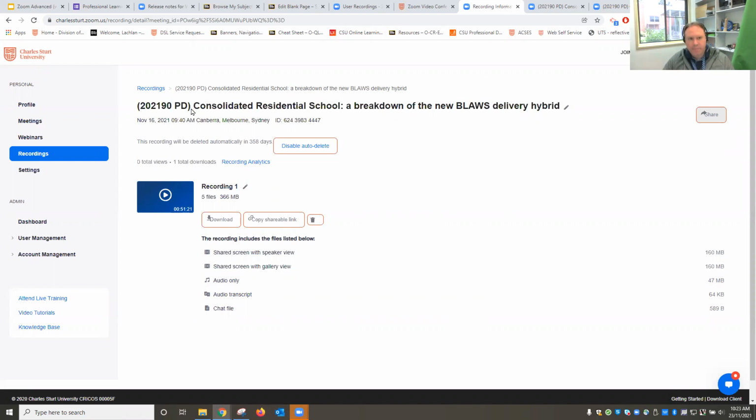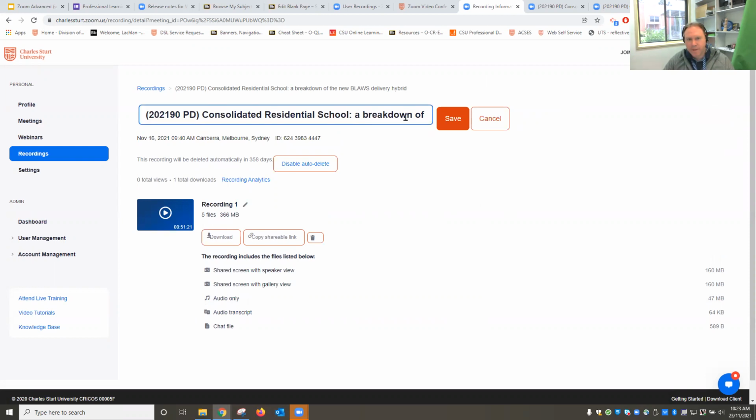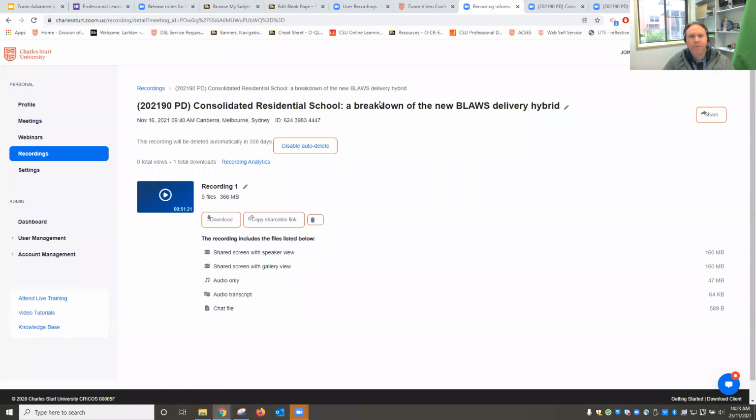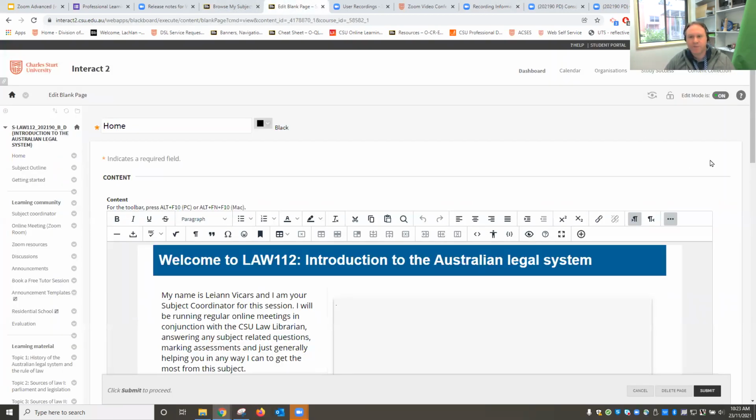Okay. The last thing I wanted to mention about recordings whilst we're here is that if you click on the pencil above the main title of the recording, you can change the recording name. And the reason that that's important is if we're looking at a subject site, I'll go into an I2 site here.